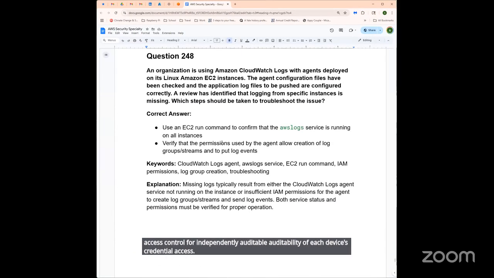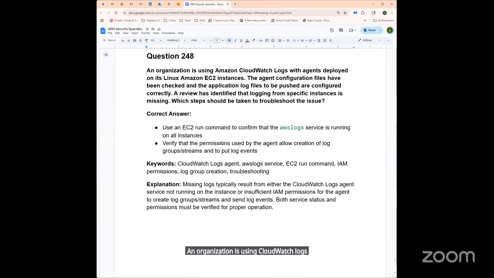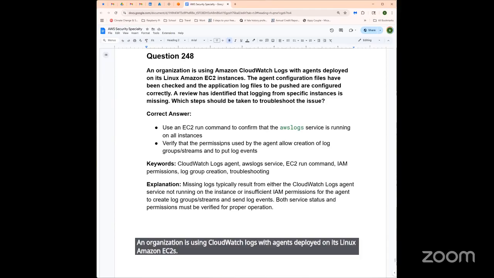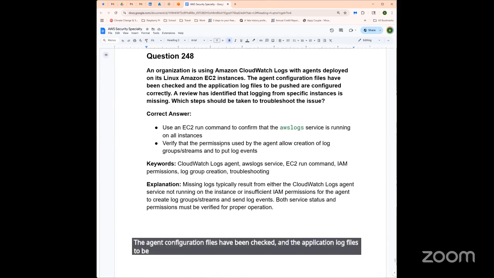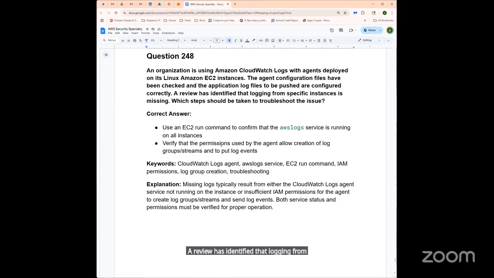An organization is using CloudWatch Logs with agents deployed on its Linux Amazon EC2s. The agent configuration files have been checked and the application log files to be pushed are configured correctly. A review has identified that logging from specific instances is missing. Which steps should be taken to troubleshoot the issue?